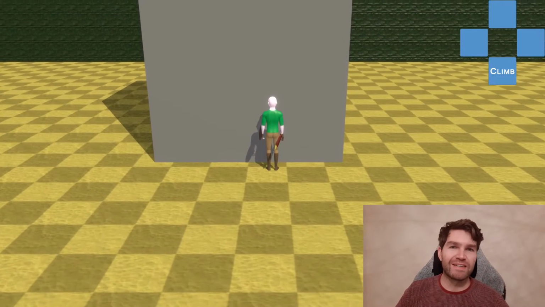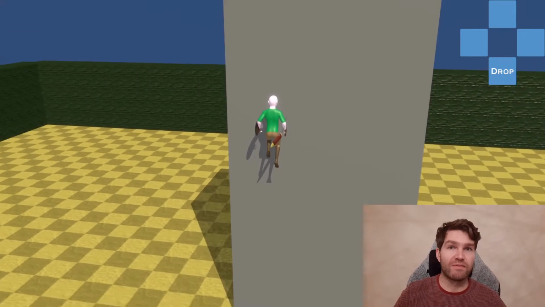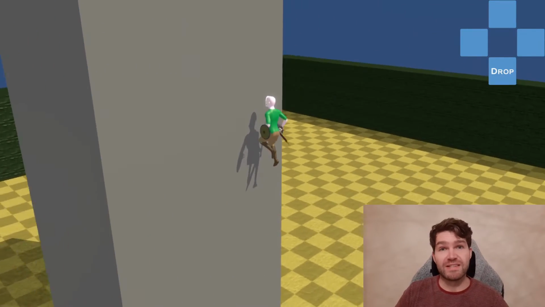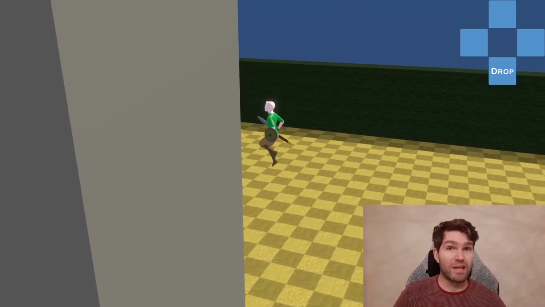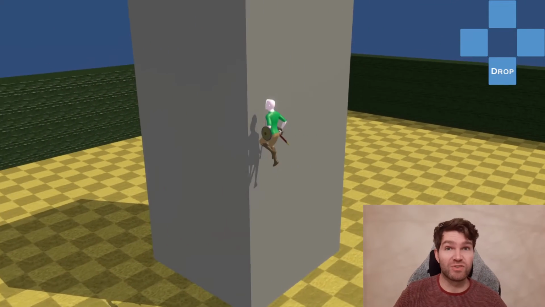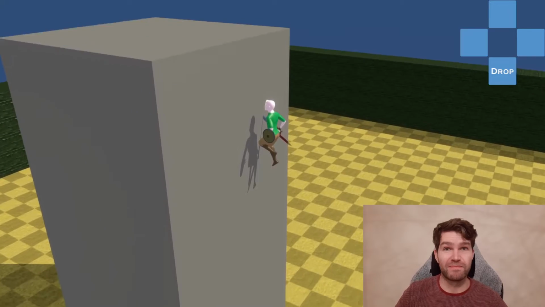So I'm going to add in some checks to see if the direction that you're pushing in is actually one that you can climb in. And if it's not, then it'll stop you from trying to go in that direction.